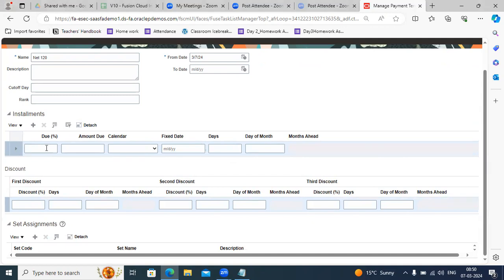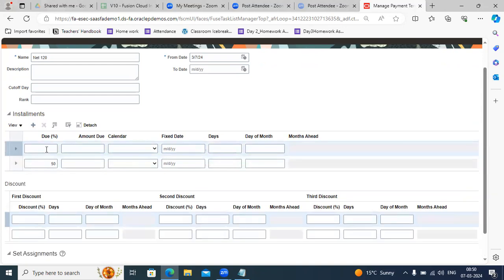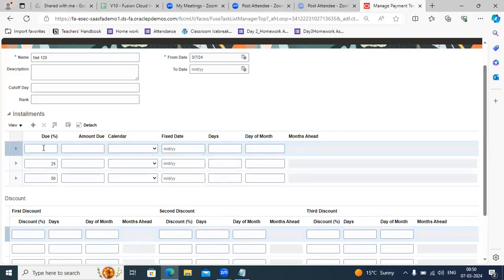Let's say here I want to ask 50% first, then I want to ask 25%, and then the remaining 25%. As you see, as I'm adding the row, at the bottom also discount rows are getting added. So you can have multiple stages of discount also. That is also possible, guys.